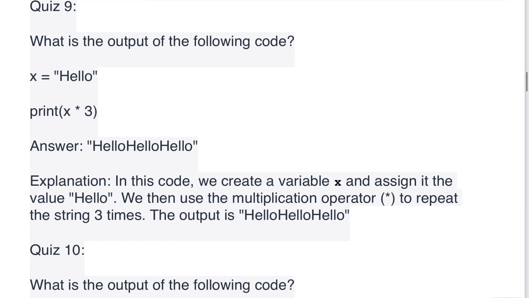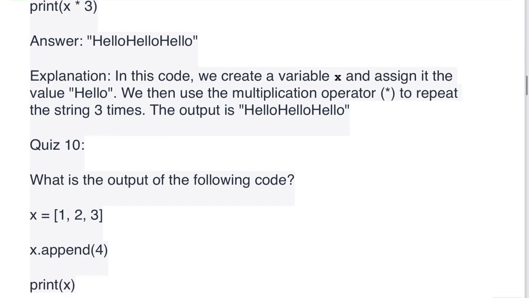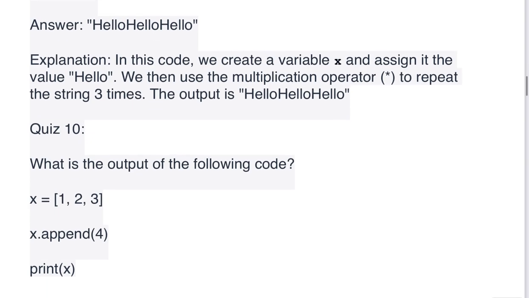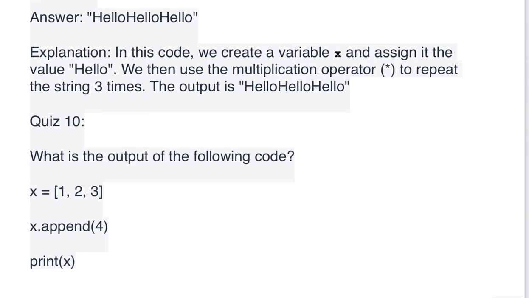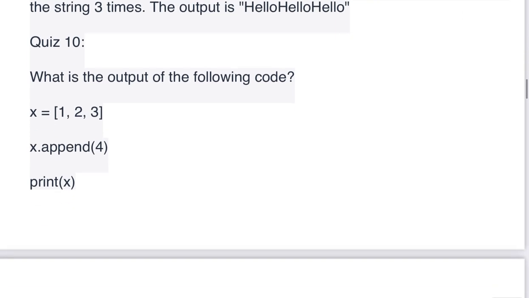x = "hello", print(x * 3). Answer: hellohellohello. Explanation. In this code, we create a variable x and assign it the value "hello". We then use the multiplication operator to repeat the string 3 times. The output is hellohellohello. Quiz 10. What is the output of the following code?